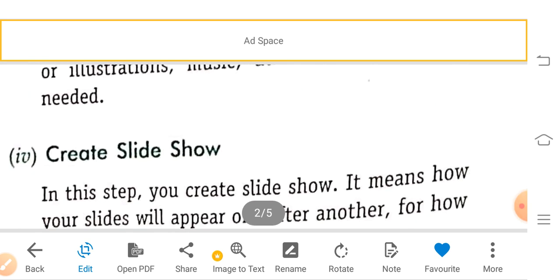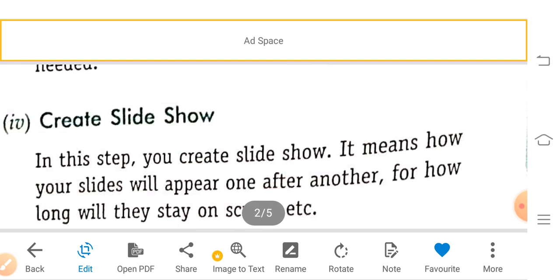The next one, create the slideshow. In this, after preparing the slideshow, you have to see how you want the slides to appear. Similarly, think about how your students can understand or where you want to display. Like this you have to remember. Then after that, timing, automatically or manually, how you want to display. This you keep and you create the slide.